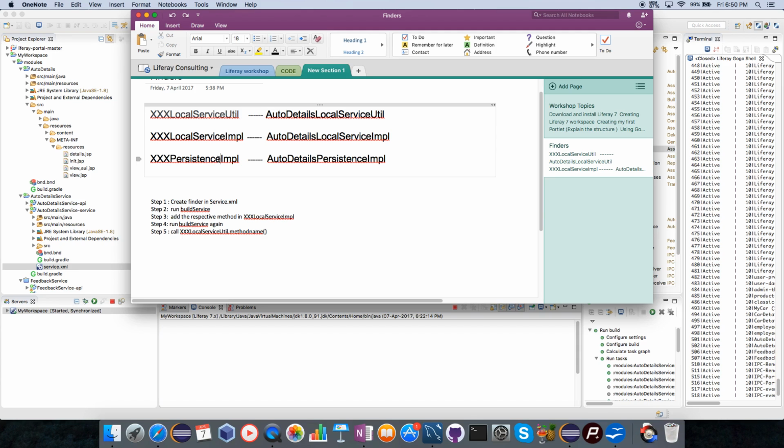The first step is to create the corresponding entry in service.xml. The next step is running the build service. Once we do this, the corresponding finder methods get created in persistence IMPL.